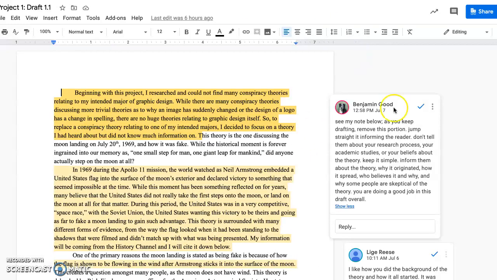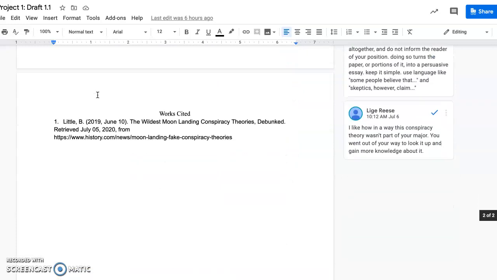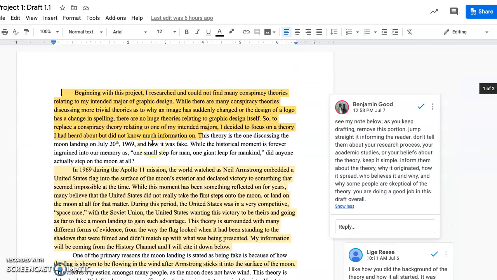And so I started out on my first draft with a very rough start. I only had one citation, but at first I just Googled how or why the moon landing was real or reasons why the moon landing was fake, and my main thing was to look for reputable sources and accurate sources and sources that could back up what I was saying.